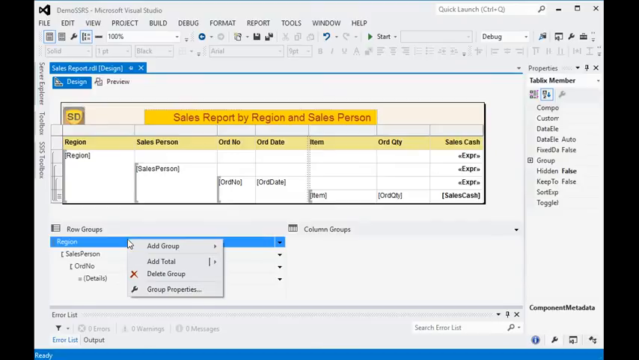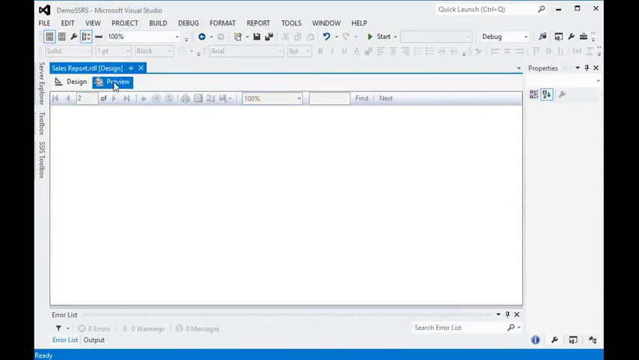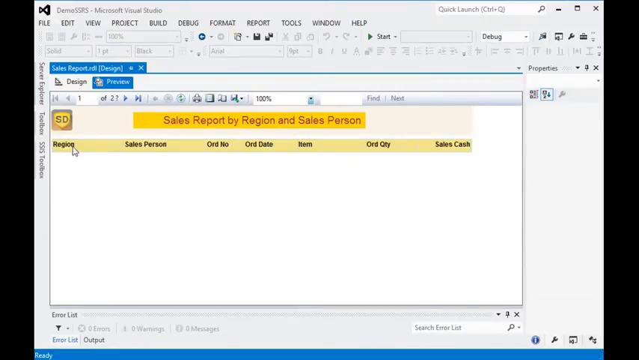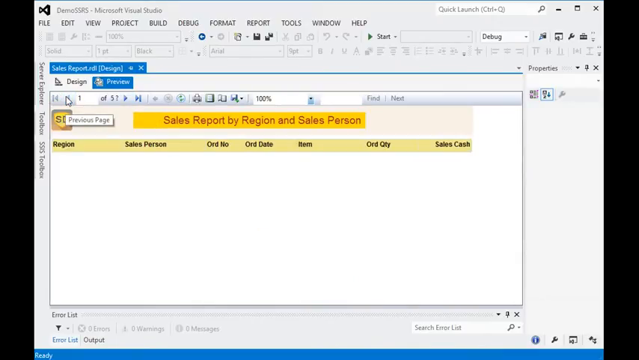Now in the page break section, we have seen that there is a checkbox also at the start of a group. That means if I check it, whenever a new group is introduced on the report, it would break like this. This will be useful if you want to show some summary data on the report. If I need to show some other personal information, unique information which is not repetitive on each and every page, we can do that.